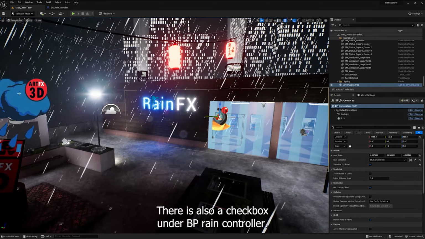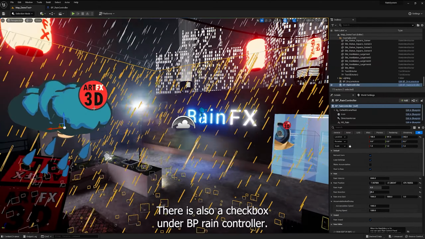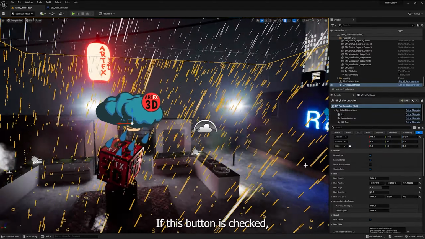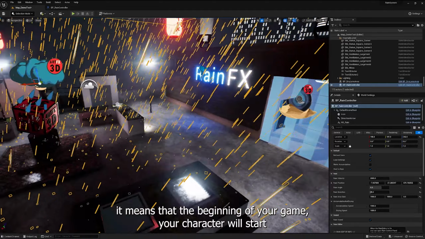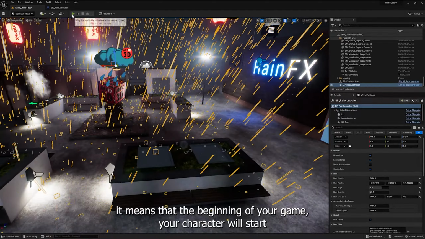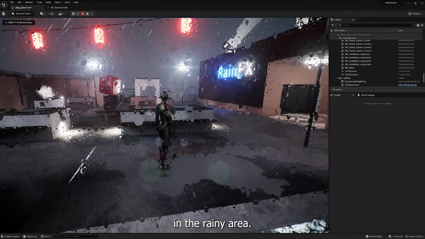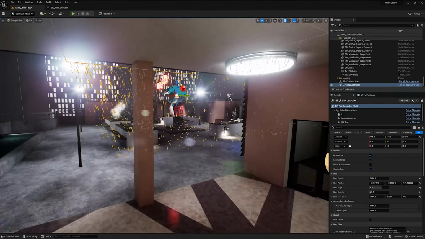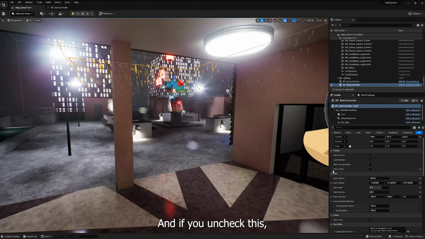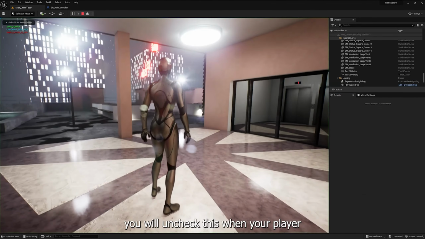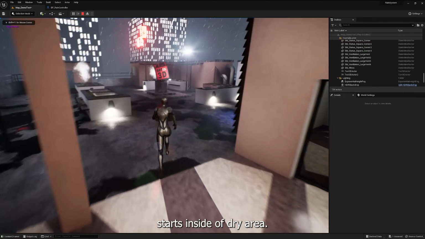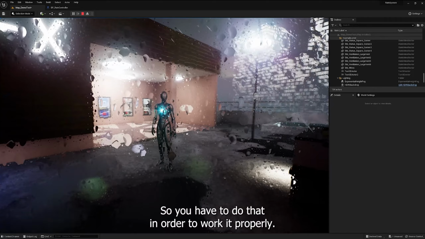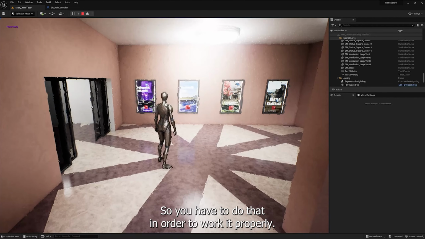There is also a checkbox under BP Rain controller, Start in Rain. If this is checked, it means that at the beginning of your game, your character will start in the rainy area, so it will be immediately wet. And you will uncheck this when your player starts inside of a dry area. So you have to do that in order for it to work properly.